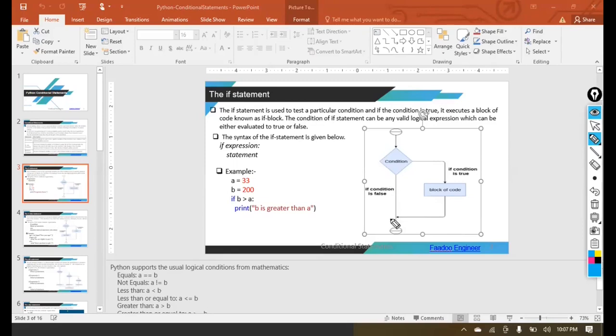So what is the difference between these? In false, it is directly exiting without printing anything. But if the condition is true, then it is running the block of code and printing something. Okay. So a very simple example. If you see here, a is equal to 33, b is equal to 200. If b is greater than a, is this true? Yeah, this is true. So it will print this message, B is greater than a. But if you do the vice versa of this condition, so you simply mention a is greater than b, then this condition becomes false, right? So in that case, it will not print anything because we did not mention an else condition.